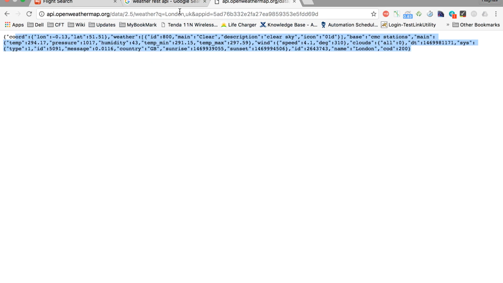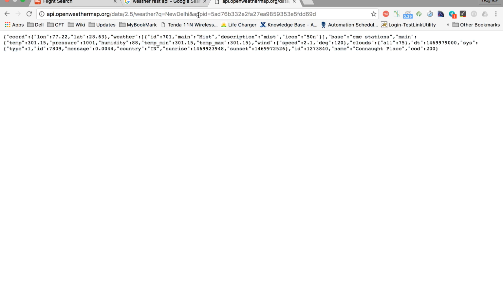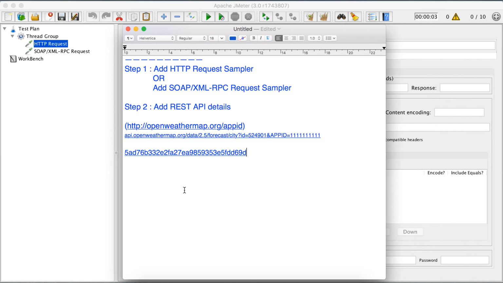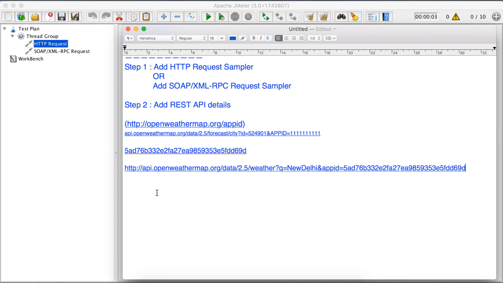Okay, so I can also say New Delhi here and I will get the weather of New Delhi. Okay, so this is the API call we are making. Now let us see, there are different parts in this API call. Okay, let us see what all parts are there.